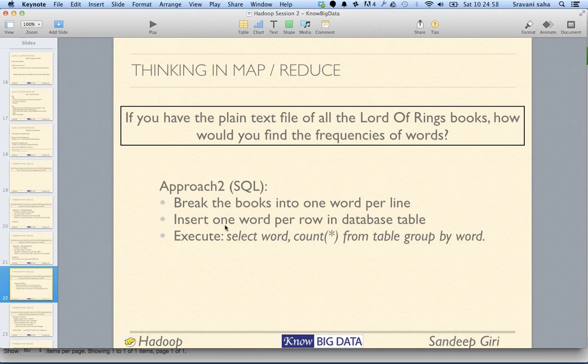In this approach, you broke all of the books into one word per line and then took this whole data and put it in the database. Now you have got a table with a single column called word, and then you say select word, count star from the table group by word. This will give you the counts of each word.